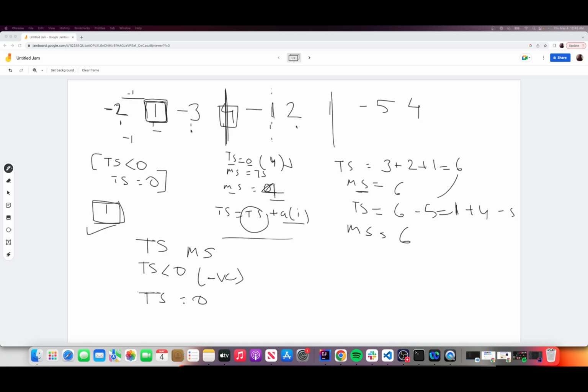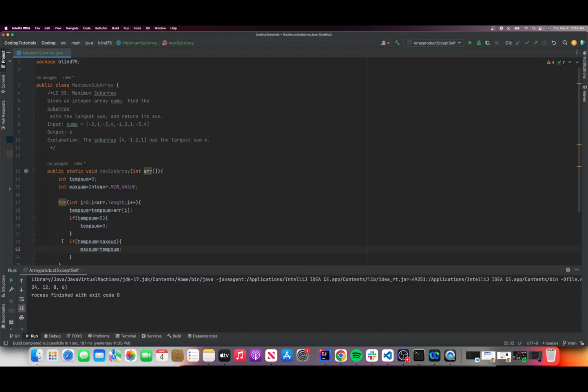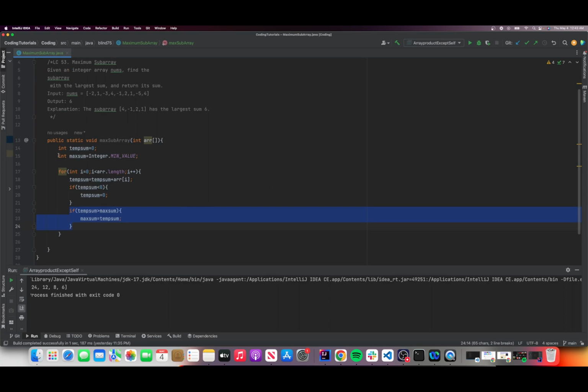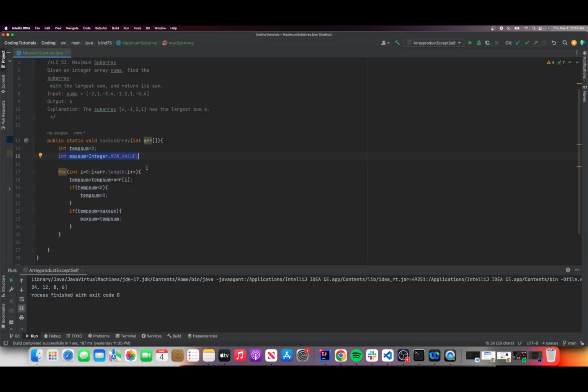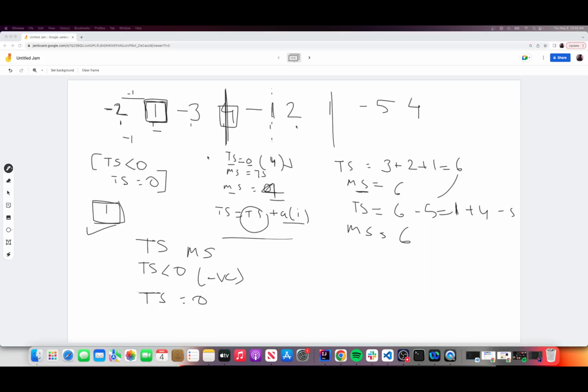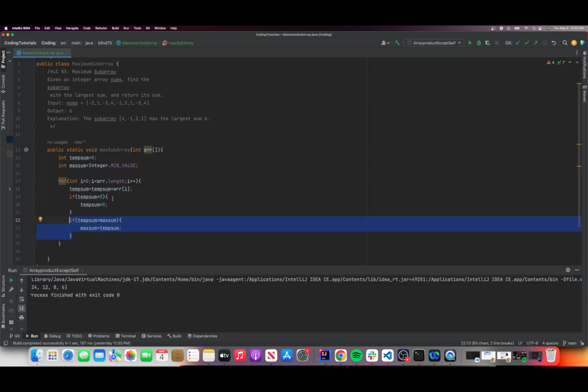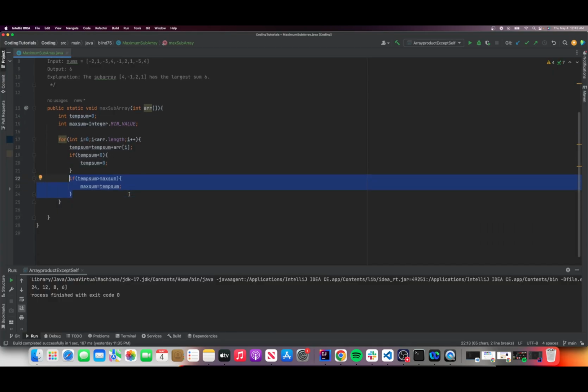So temp sum will be 0, right? Here temp sum will be 0. And temp sum equals temp sum plus arr of i. So temp sum here will be 4, right? And max sum will also be 4, because of this condition, if temp sum is greater than max sum, and max sum we put to some lower value. But here we see max sum was 1 initially, right? So now 4 is bigger than 1, so it will be 4, and so it will go on, and temp sum will equal temp sum plus here. I think this should work.